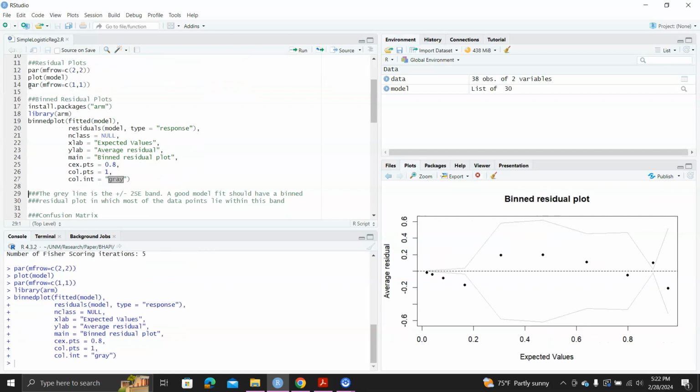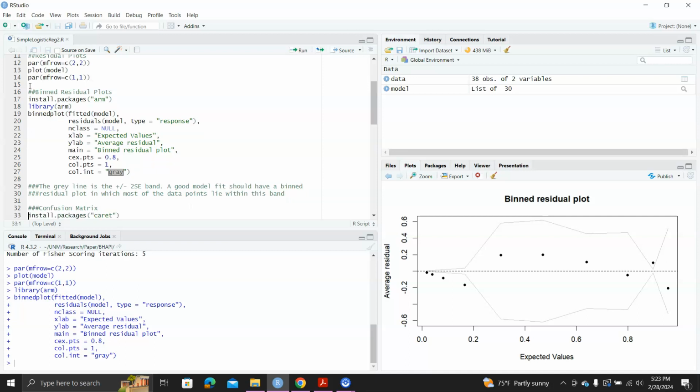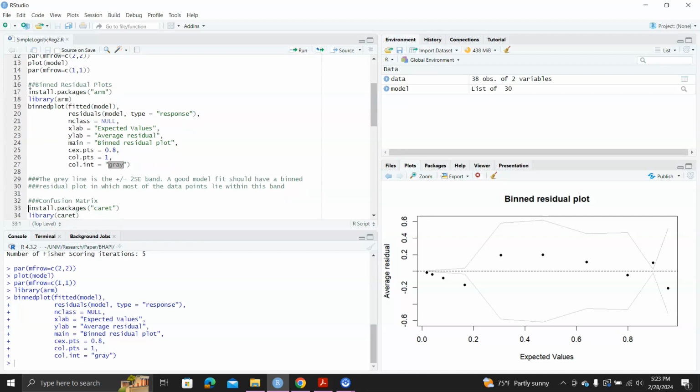You can see on the right-hand side, this is the bin residual plot. So the gray lines are the plus minus 2 standard error band. A good model fit should have a bin residual plot in which most of the data points lie within this band. So for this model, we notice that at the lower expected values, a couple of points are outside the band. So there's some issues in that.